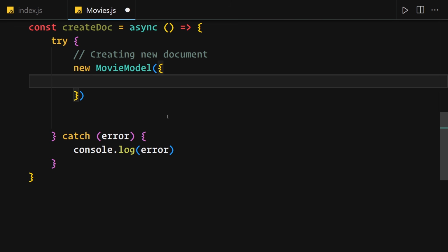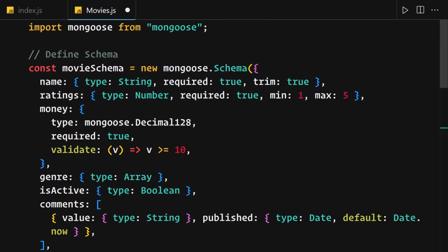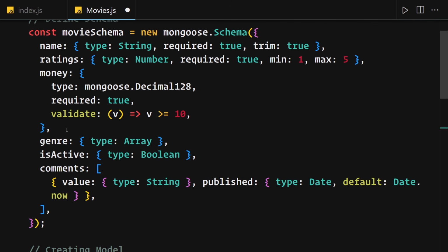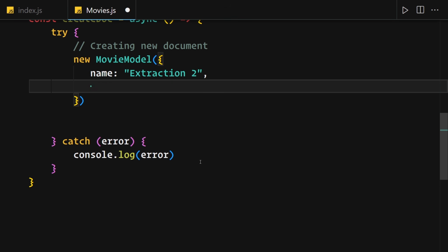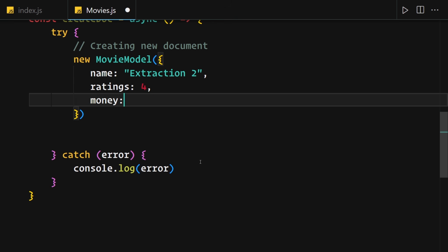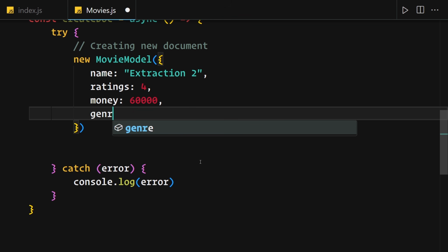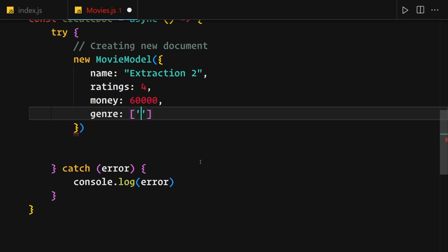And I'm going to just specify all of the requirements this schema has. So we have to specify name, rating, money, genre, isActive, and comments. So let me write code for that. First of all, I'm going to start from my name, and name will be extraction2 in this case. And I'm going to provide a comma in here, and then I'm going to provide a rating in this case, and I'm going to set that to 4. And I'm going to provide money, like I don't know, money would be like $600 or $6,000 or something like that. And let's specify our genre. Our genre will be now set to action and also adventure.